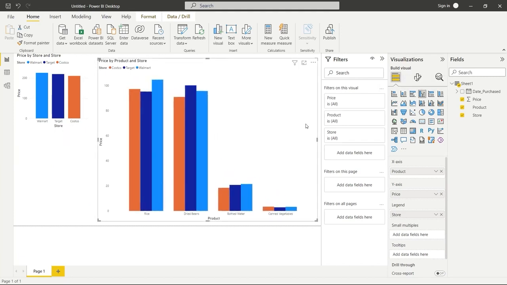And so really at a glance, this is giving us everything that we need. We can see each product right here, and we can see how much we're paying per store. And so for rice, it looks like we're paying a lot more at Walmart, while Target is actually where we are paying the least.